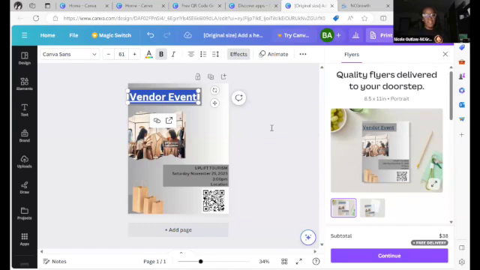Okay, so that is all for the creating a flyer tutorial. A real quick overview of just some of the highlights of creating a basic flyer with Canva, the free version.